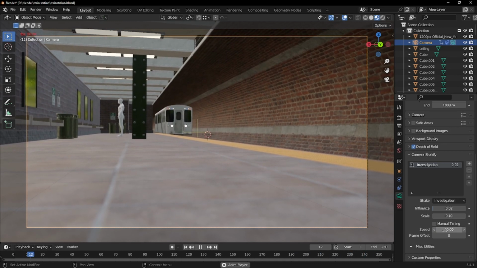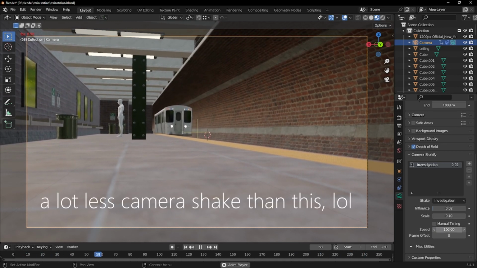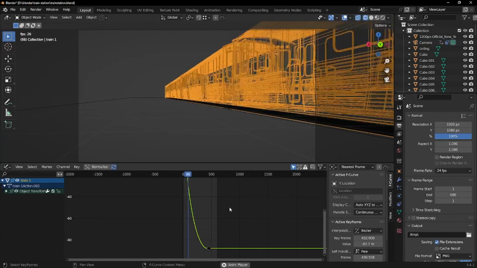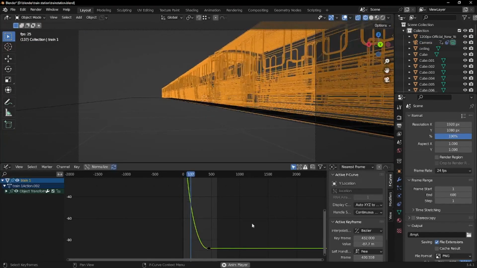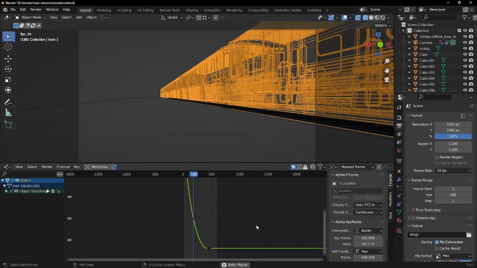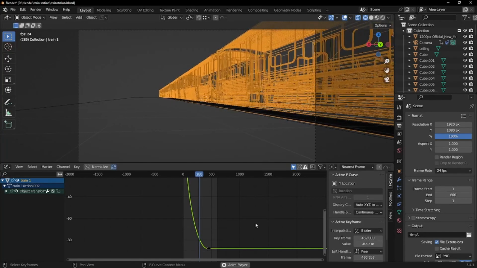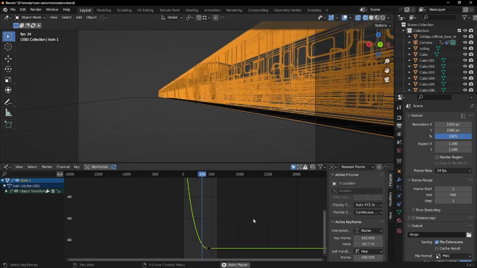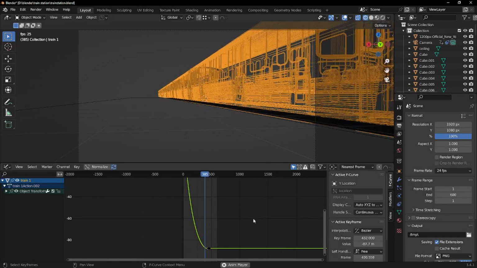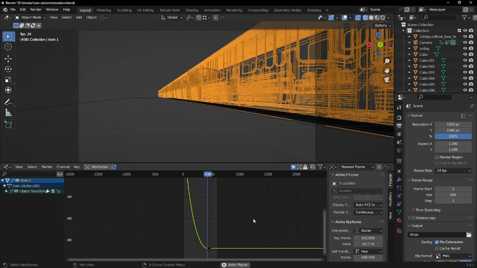I tweaked the settings to only rattle a little bit when the train goes by. I correlated the camera shake with the animation of the train pulling into the station, which I animated right after I added the camera shake. I am terrible at animation, so even this extremely basic linear animation took like a couple of hours. But I think the result turned out pretty good. I looked at some videos to make sure I got the timing close enough.